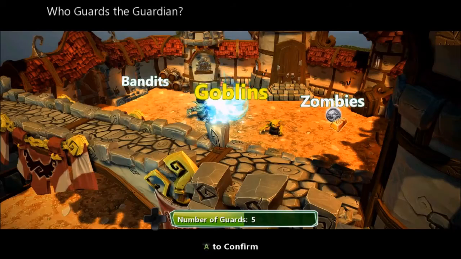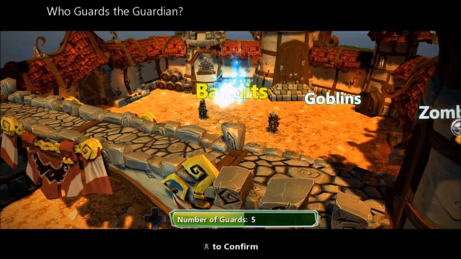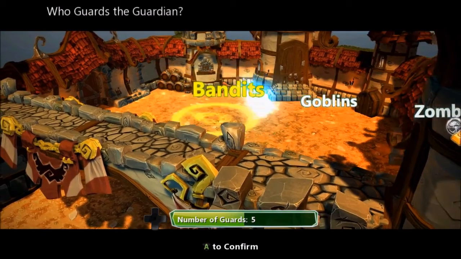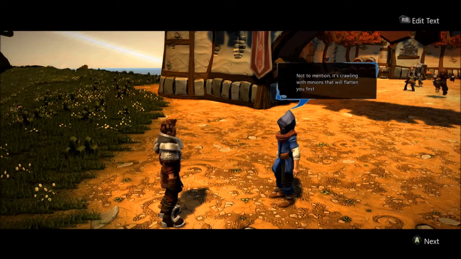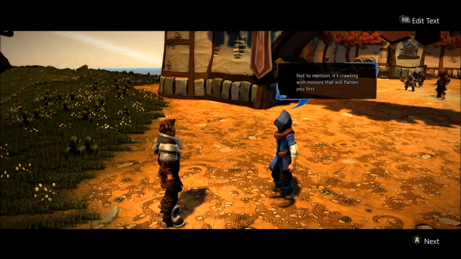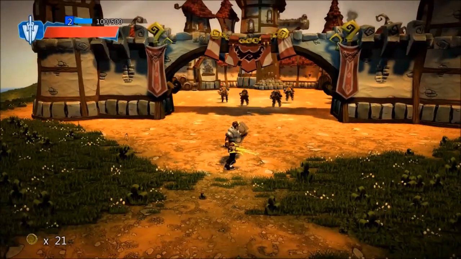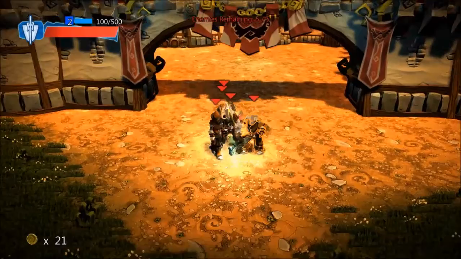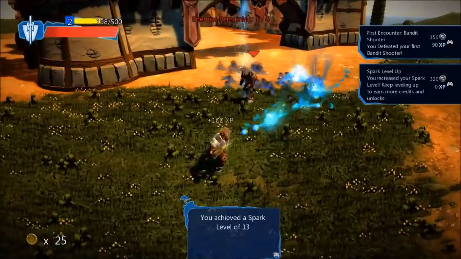So I have to pick which type of monster. Is it a goblin or a zombie or bandits? So I think we're going to go with some bandits this time. And it's crawling with minions that will flatten you first. Oh no. Now how many minions will there be? I don't know. I see 4 coming at me, 5. So I attack them, but there's an awful lot of them. I'd better use my shield.